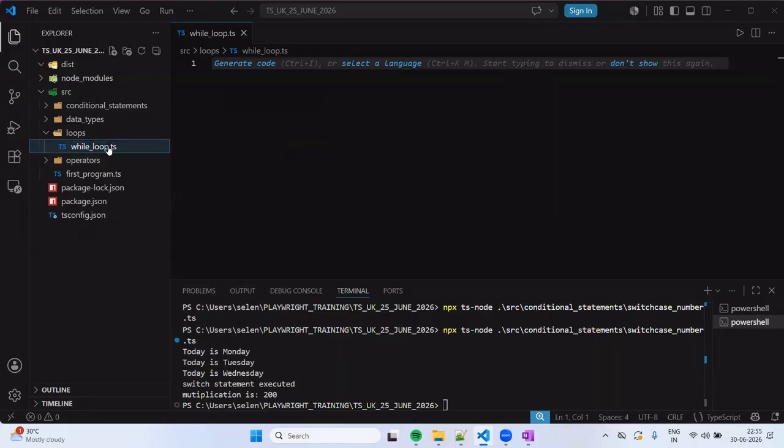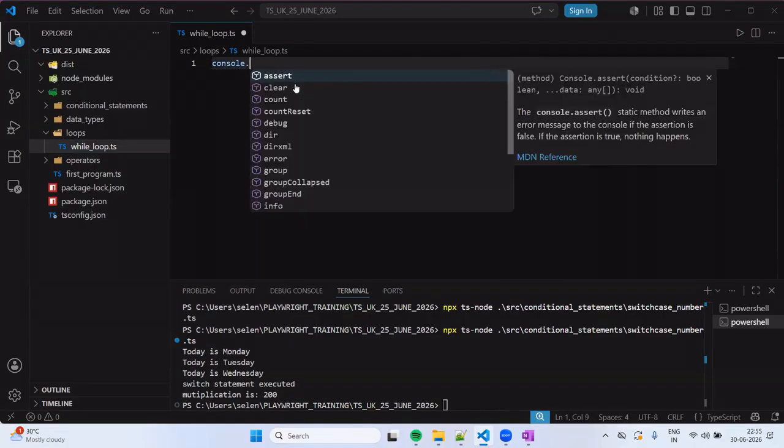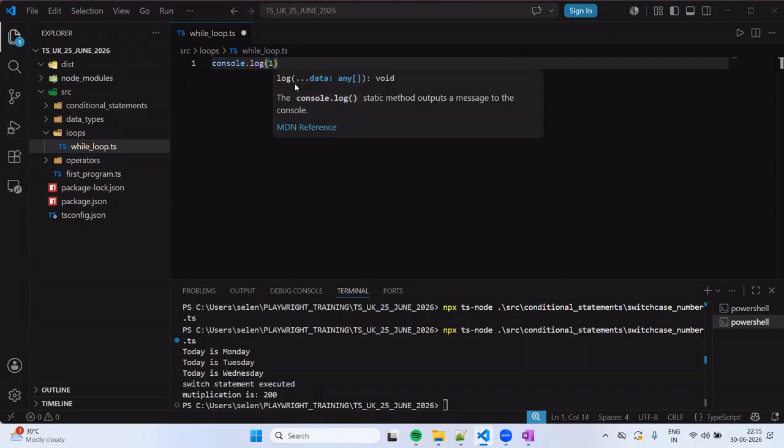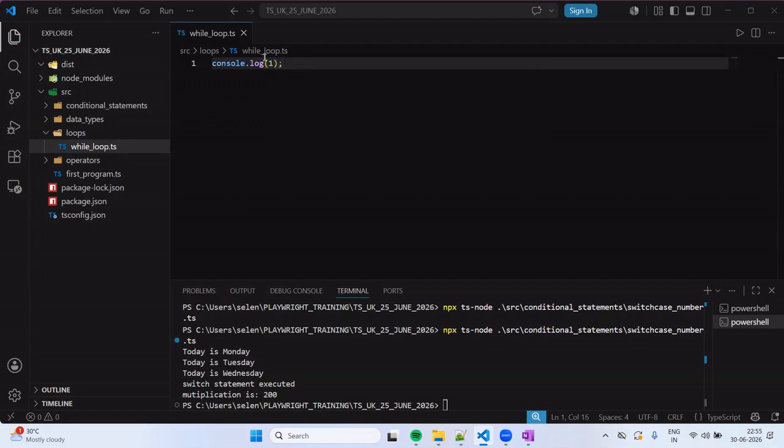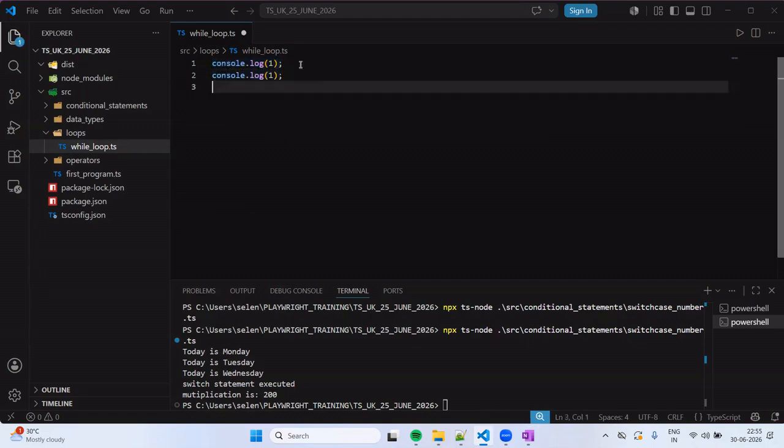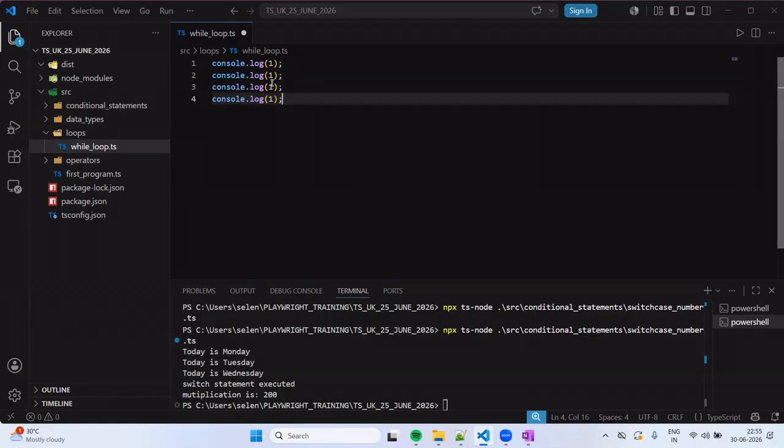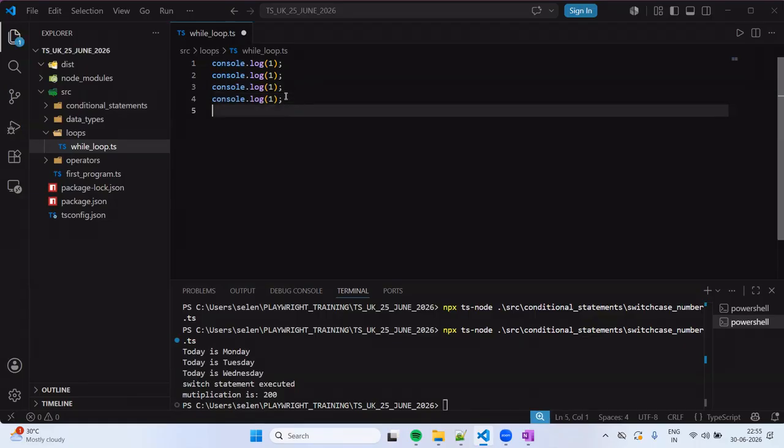Okay, so now my requirement is I want to print the number 1 five times, let's say. How do you do that? console.log, so I'll print 1, and 1. Since I want to print five times, I gave five print statements. So without loops, you have to write the same code again and again. Suppose I want to print numbers 1, 2, 3, 4, 5, you have to write the same code again and again.